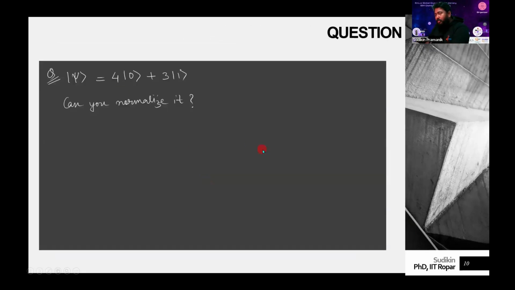Okay, can you normalize it, everyone? If you can, just write down the answer. I'll give you only 10 seconds. It's a very easy one. If you can, just say the answer. Can you normalize the state psi?